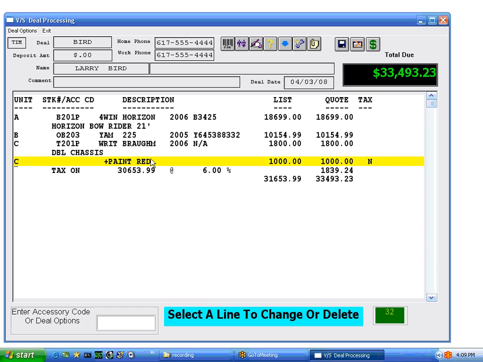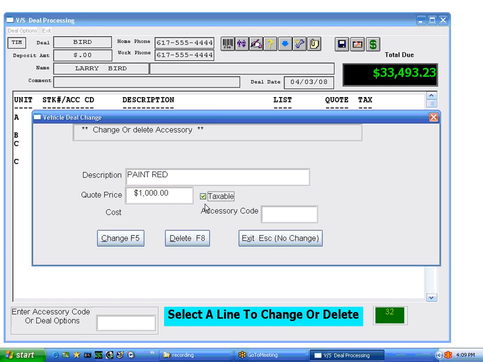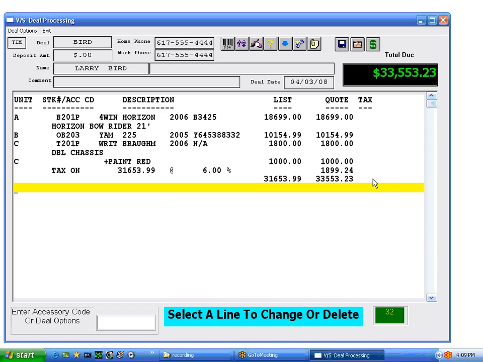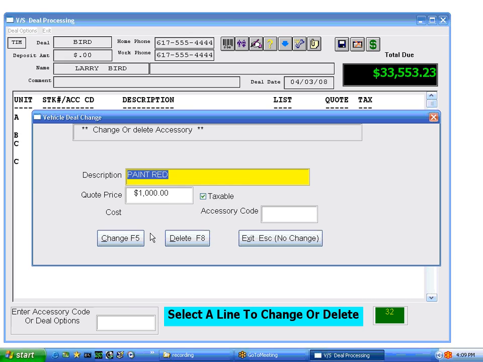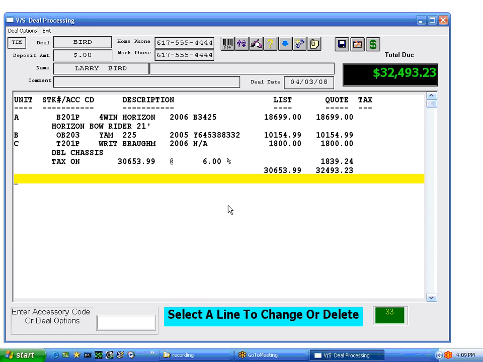Now, obviously, I said it was non-taxable. If I made a mistake, I can change it, and now it's taxable. So there again, no matter what kind of mistake you make, it's pretty easy to correct it. If I change my mind, he says I don't want to do it, click on it, and delete it. So it's really easy to modify whatever you need to modify.